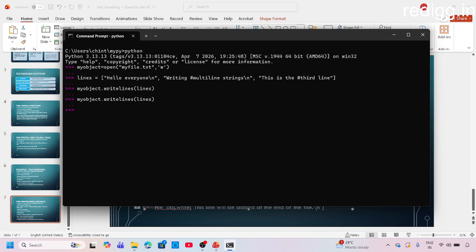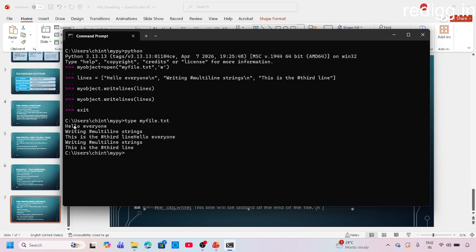Nothing will be shown on the screen because we are inside the Python interpreter. We are just learning. So I'll just say exit here. Okay, we'll try to see the file, what is there in the file. So we'll say file, myfile.txt. So this file, if we see here, it has done hello everyone, then writing multiple lines, then this is third line, like that.